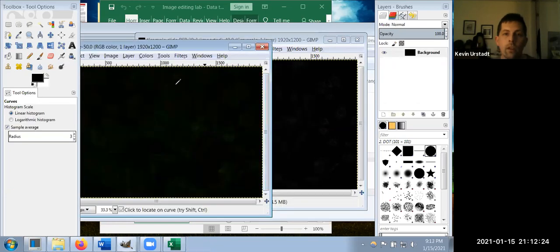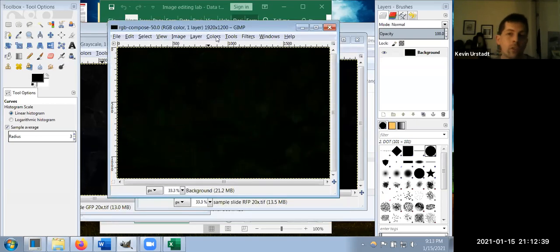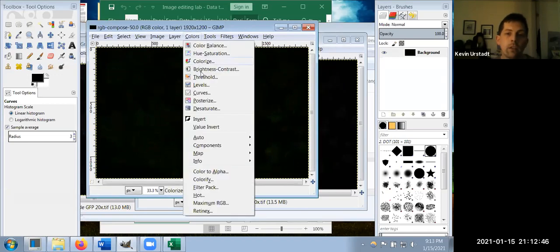Let it do its thing. It's going to create a new image that is multiple colors. You see that it says RGB color, so this is a full color image. Certainly doesn't look like it, though. It leaves a lot to be desired. How can we fix this? Well, we use the color curves function, which didn't seem that useful before, but might be way more useful right now. Let's give it a shot.